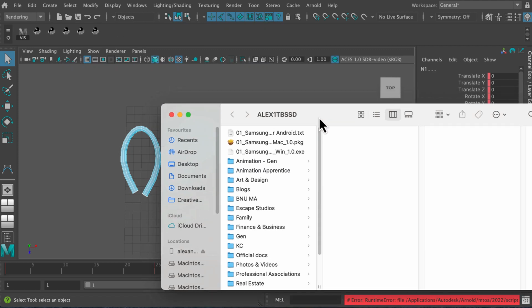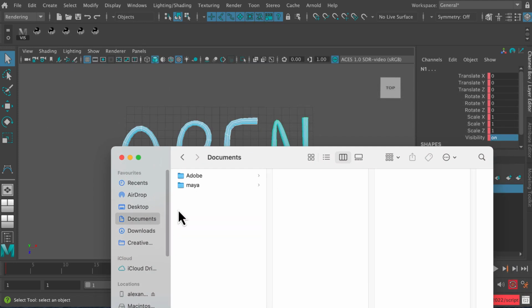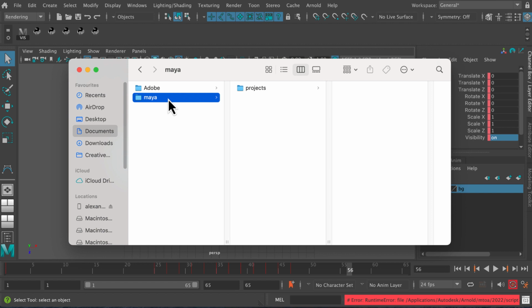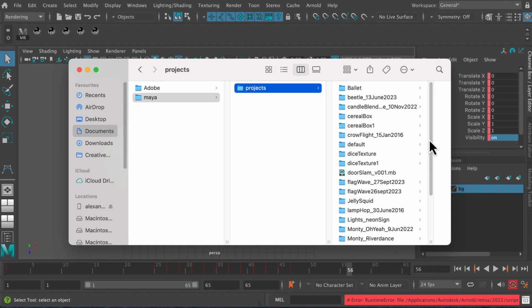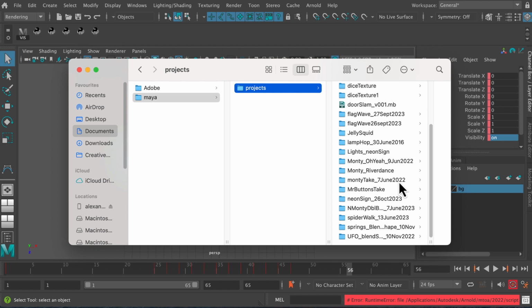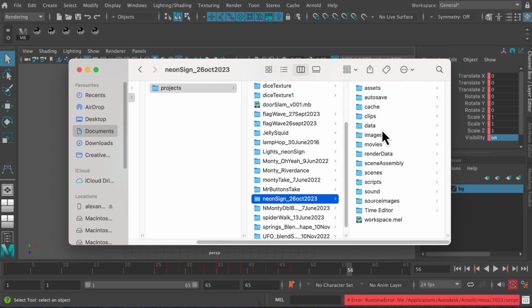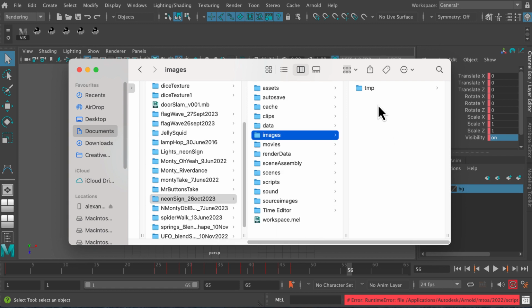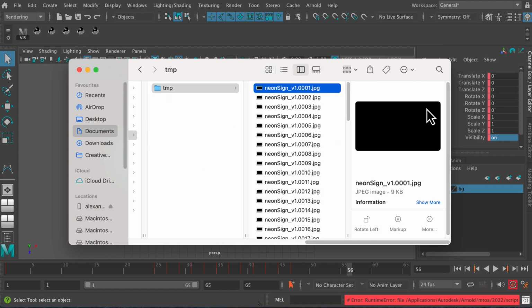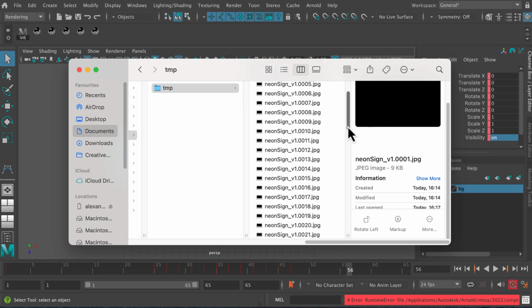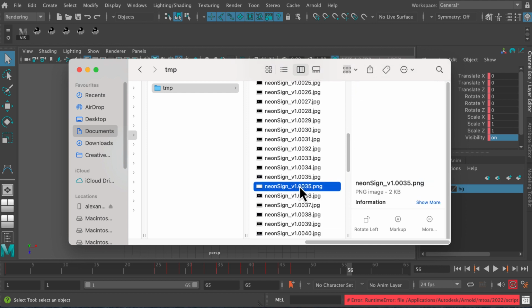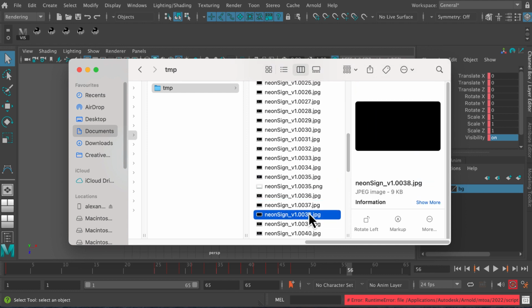So I'm just going to open up my hard drive. I'm going to go to Documents. I'm going to go to Maya, Projects. And here's the one we want. Lights, neon sign, there we go. And then we're looking for images, temp, and there we go. So if I scroll down, yeah, there we go. We've got some images. Great. And they're quite small as well, which is quite nice.